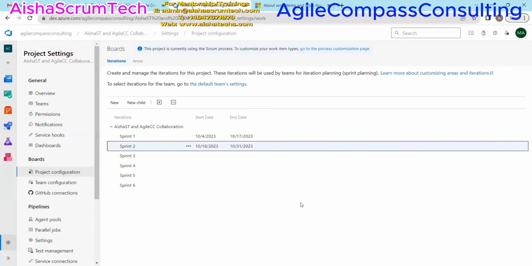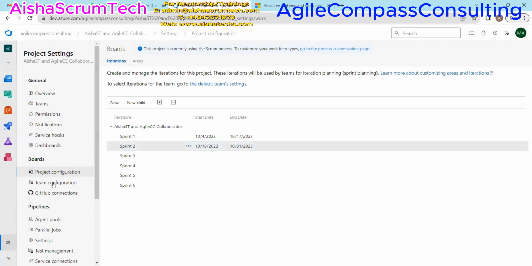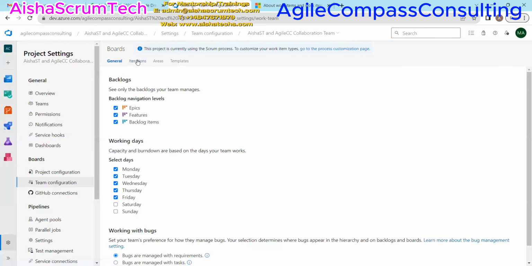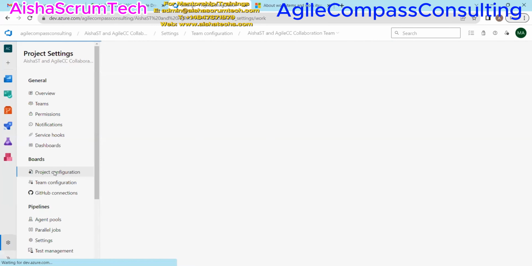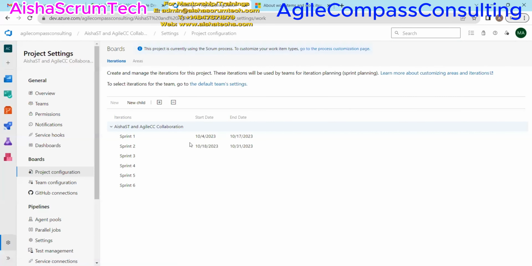So that's how you can go about creating your sprint in Azure DevOps for your project. If you want to just do it for your teams, you go to team configuration and you can go to iterations here and you can go ahead and add your sprint as well. All right. So that's about it for how you can add a sprint.